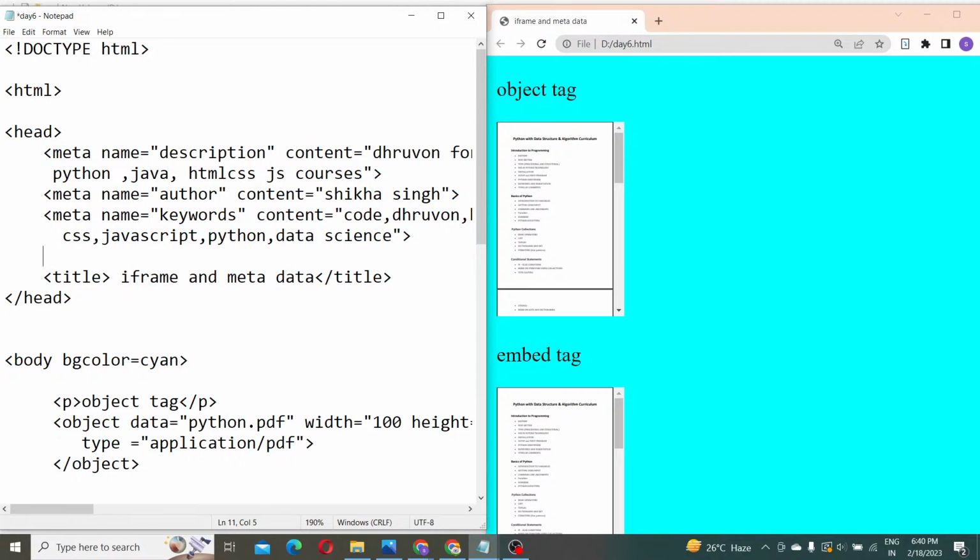So next we have viewport. Meta name is equal to viewport. What this viewport will do is basically control how your website will be displayed on different devices.